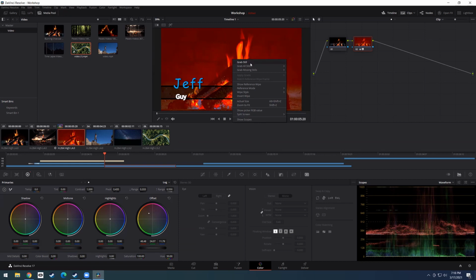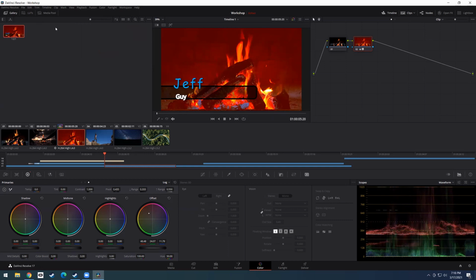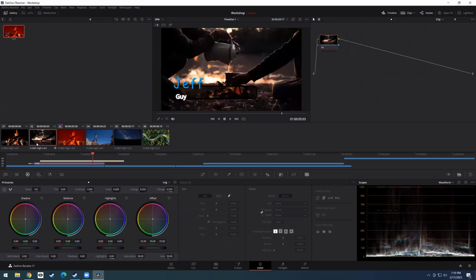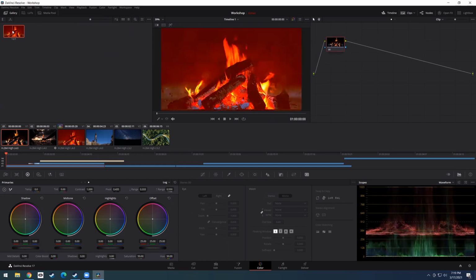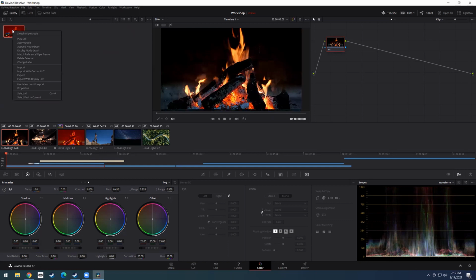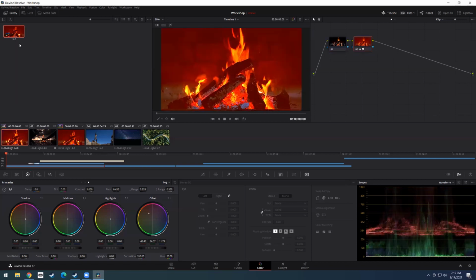What you can do is grab still. So I'm going to grab this still and we'll see it over here in our gallery tab. Basically, what this does is grab that still and take all of that data. Now if I go over to this other image of the fire, I right click and go to apply grade. Boom. It applies it to that clip, no problem.